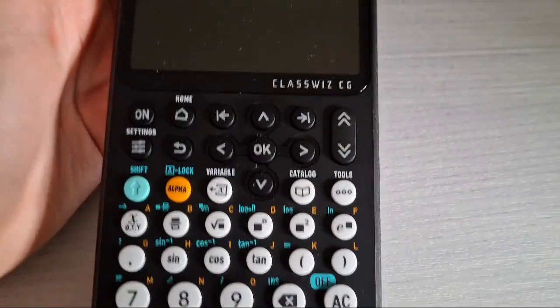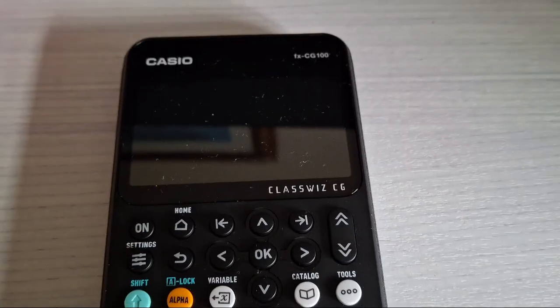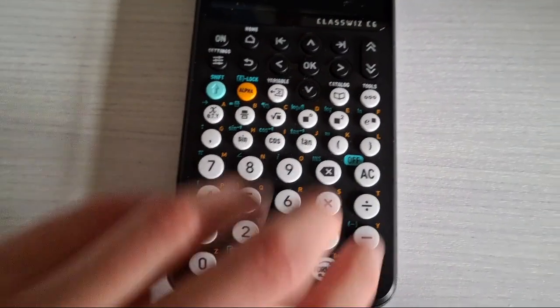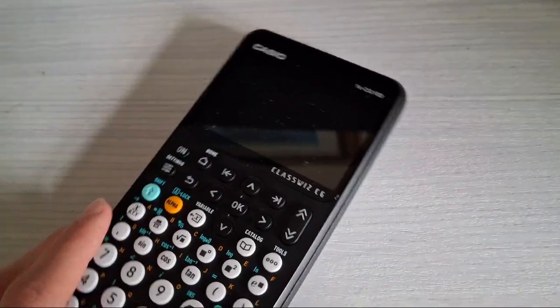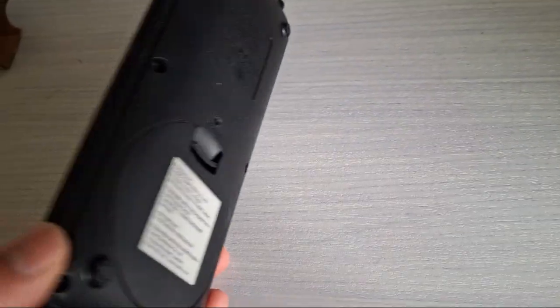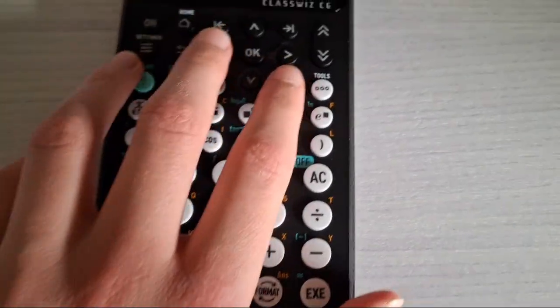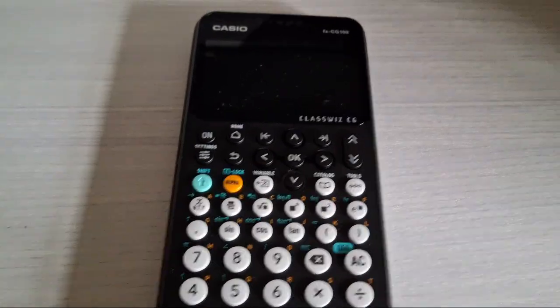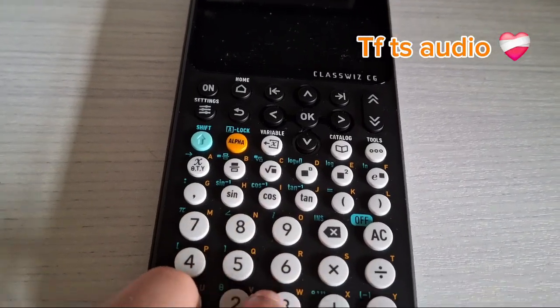There we go. That is the short little review of the Casio fx-CG100 graphing calculator. Hope you enjoyed this quick review. As a long-term calculator enthusiast, I was very excited to get my hands on this model. So, sure there'll be lots more to dive into in future videos. Lots of fun to be had with this calculator, I'm sure.